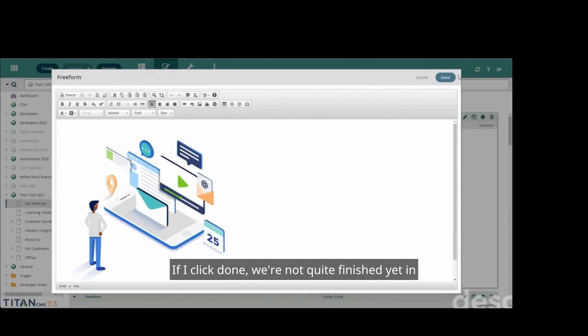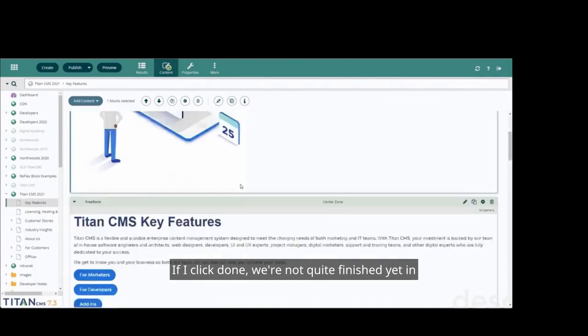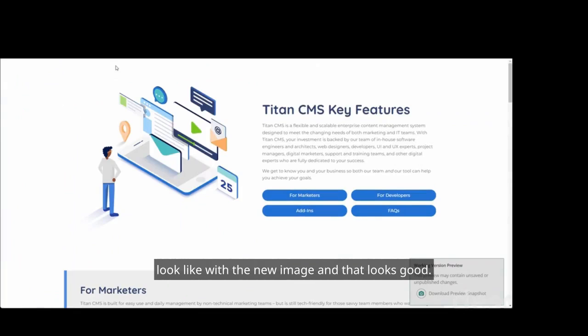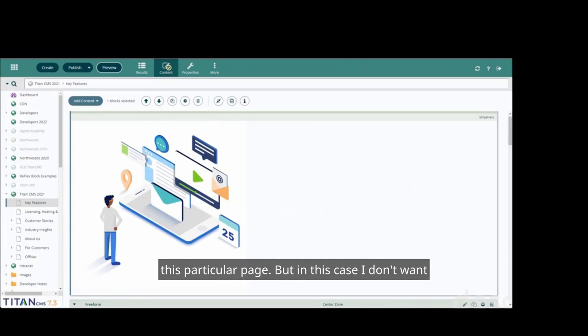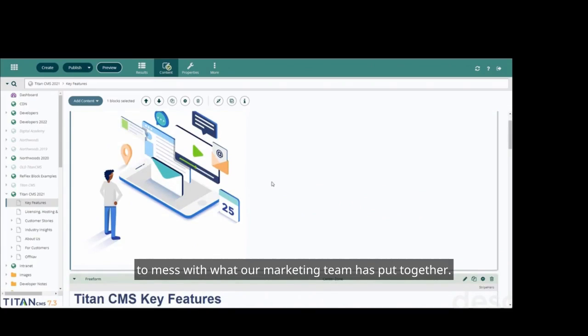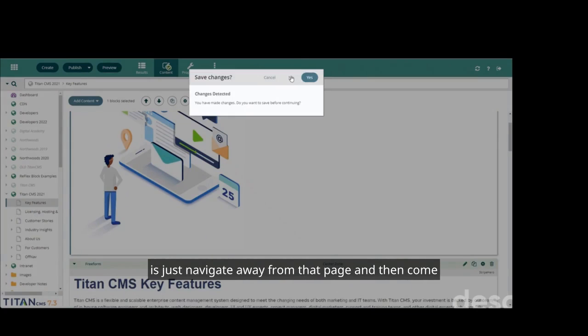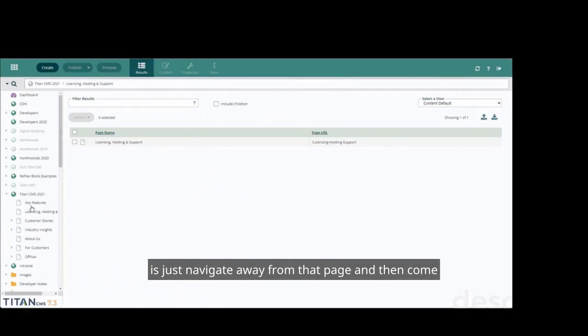If I click done, we're not quite finished yet in this freeform content, etc. I still would have to publish. I can preview that page to see what it would look like with the new image, and that looks good. These are all correctly sized for what we need on this particular page. But in this case, I don't want to mess with what our marketing team has put together. So I'm simply going to do the easiest thing, which is just navigate away from that page and then come back to it. And we're right back where we were.